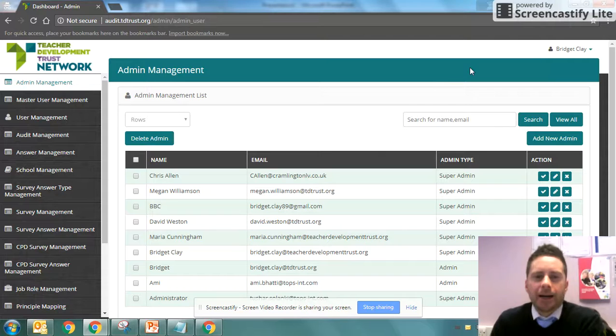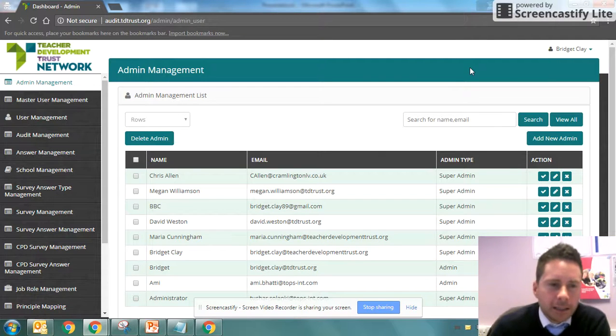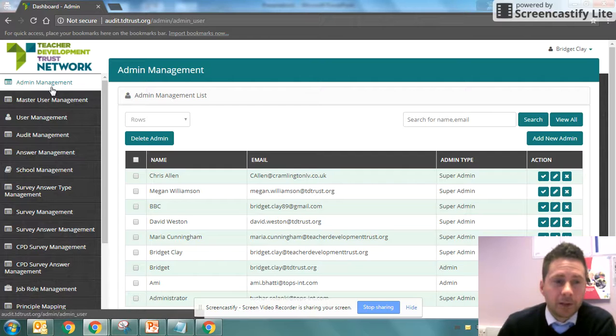Right, so this is the admin login. When I first looked at this, I found it pretty confusing, if I'm bluntly honest, because some of the names given to the menus on the left aren't particularly intuitive. But essentially, this is where you would set up the different users.